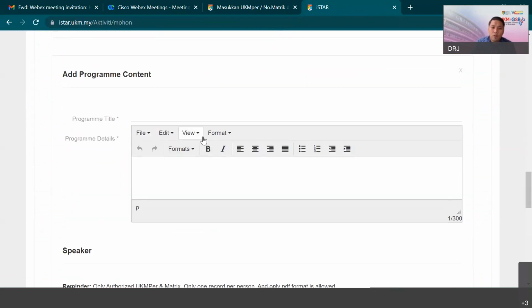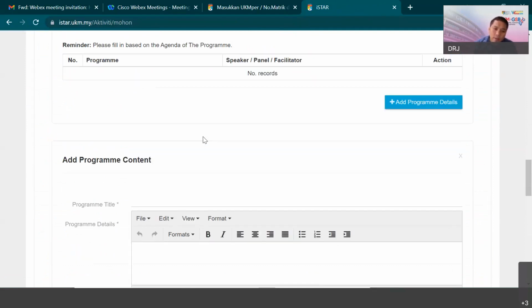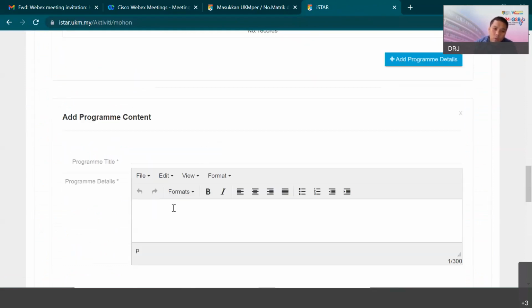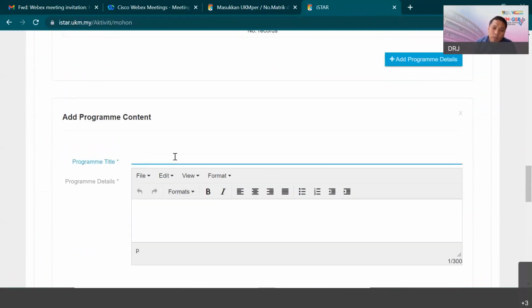Okay, okay, go that one. Yeah, so just type there. What is your program title? To empower B40 lah. I don't know your program title. No, your program title first. Let's say this is it. This we call it detail of your program.